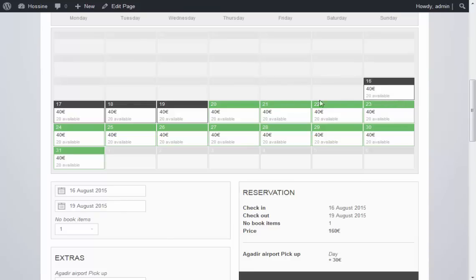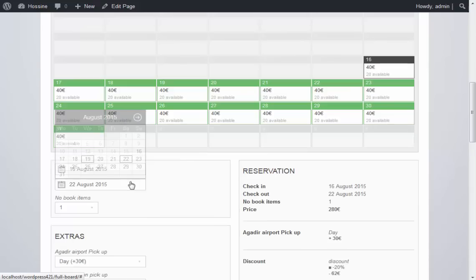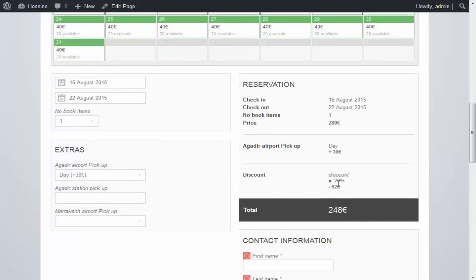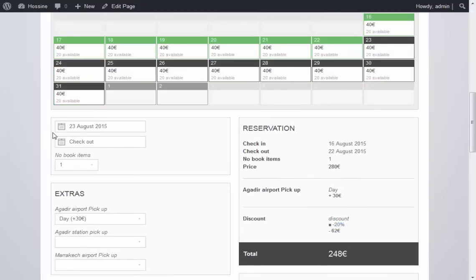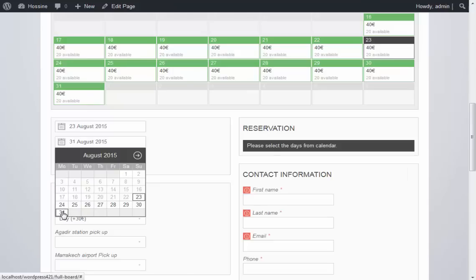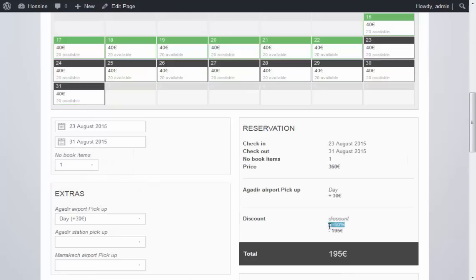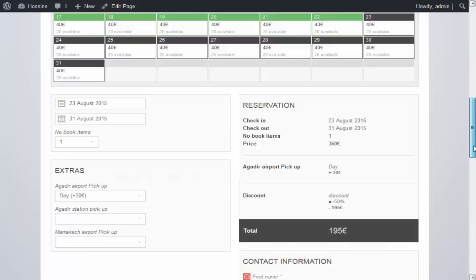You have to see another thing. If I choose more than 6 days, see, I get a discount of 20%. But if I make a check-in in this period, I will get another discount, say 50%. So this is a rule of discounts that allow our clients to buy more and more from us.